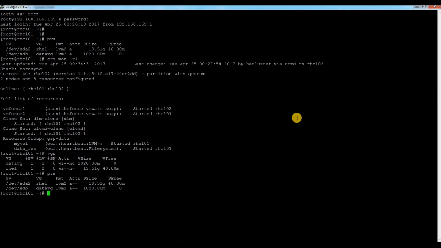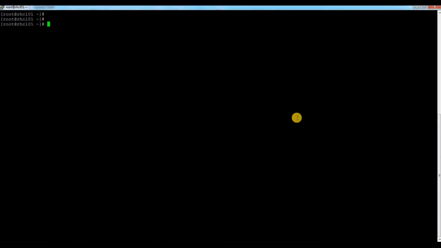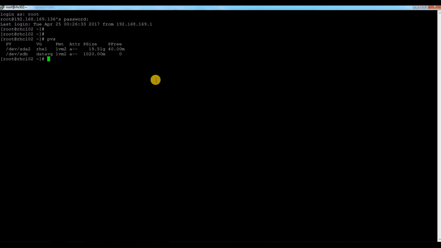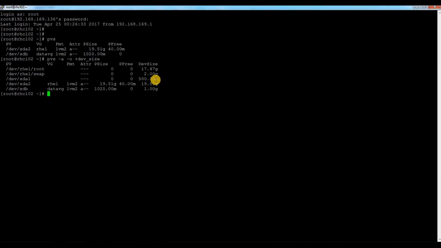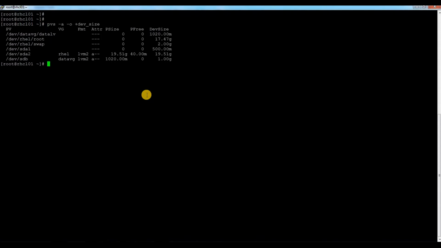So I'm going to assign a new shared LUN on these two systems, rscl01, and this is my 02. So for now, if I do pvs, you can see this is the information, and again if I do pvs -a -o +dev_size, you won't see any LUN here apart from what it is showing currently, and here it is showing the same thing, right?